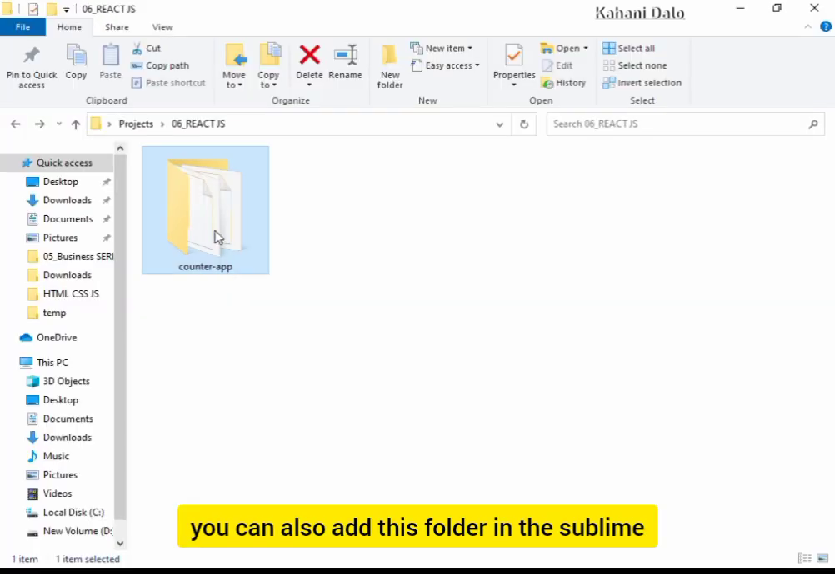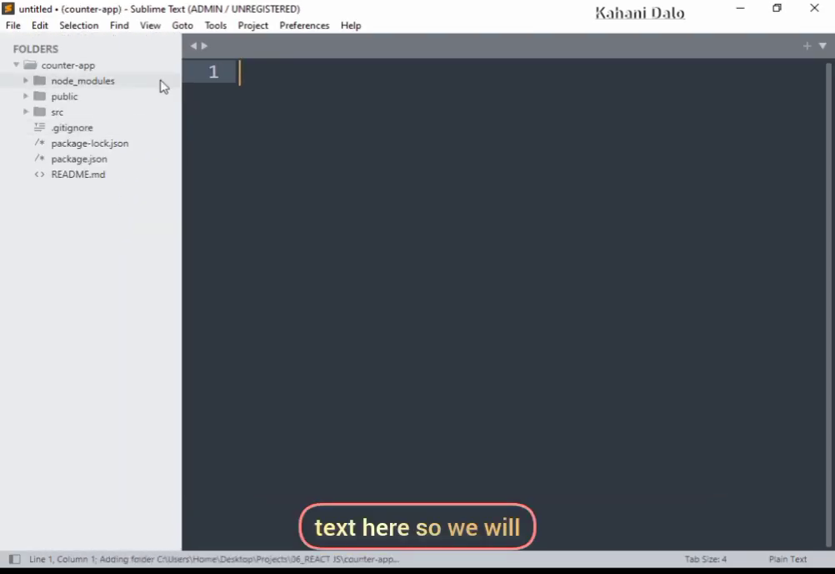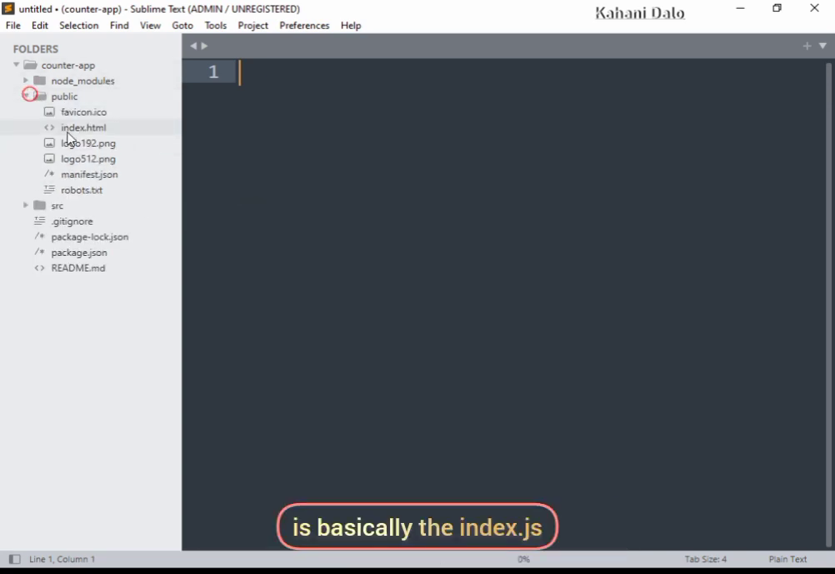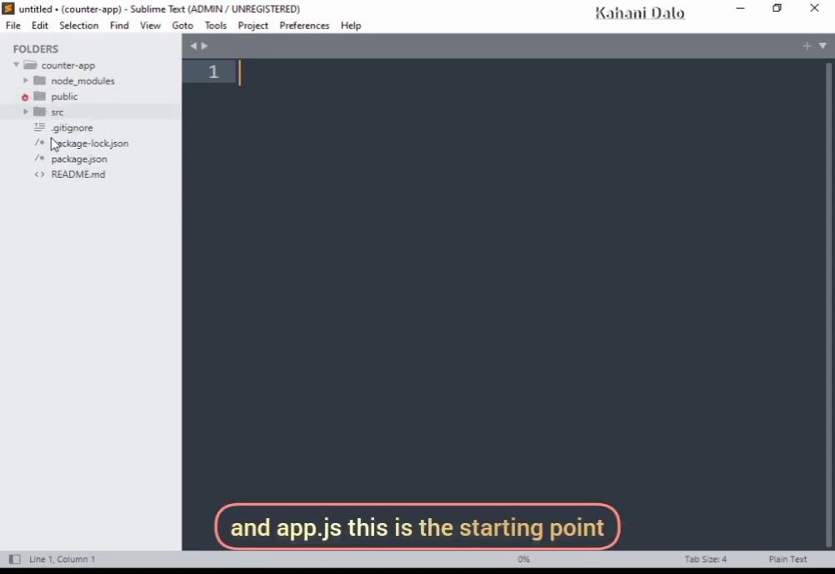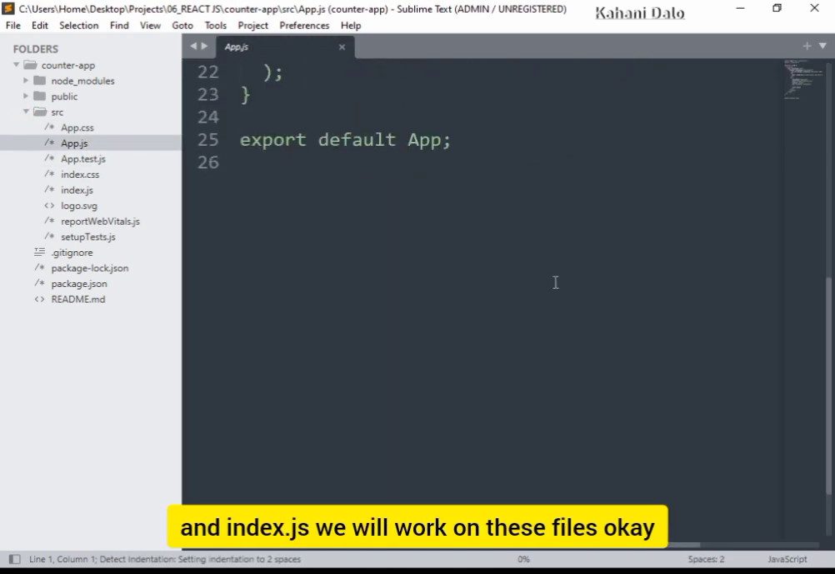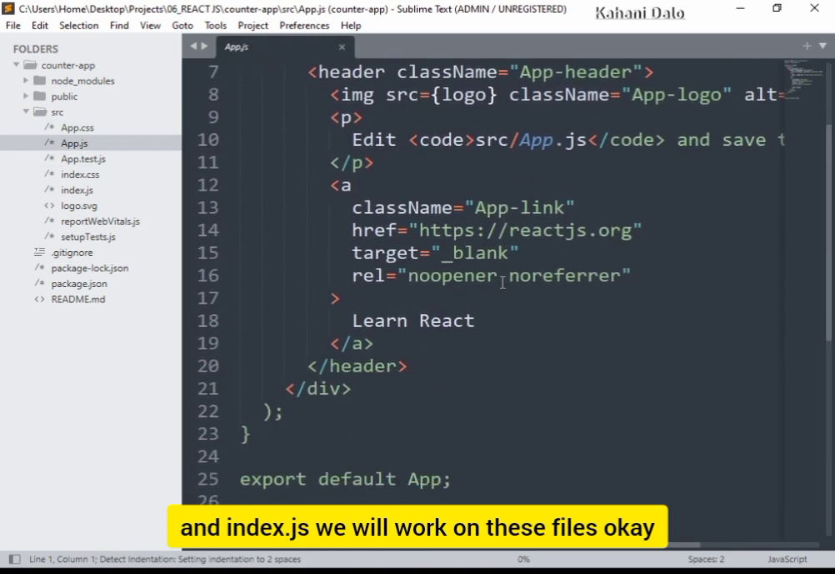You can also add this folder in Sublime Text, so we will work with these files. The starting point is basically index.js and App.js. This is the starting point that you will find in the src folder. In App.js and index.js we will work on these files.